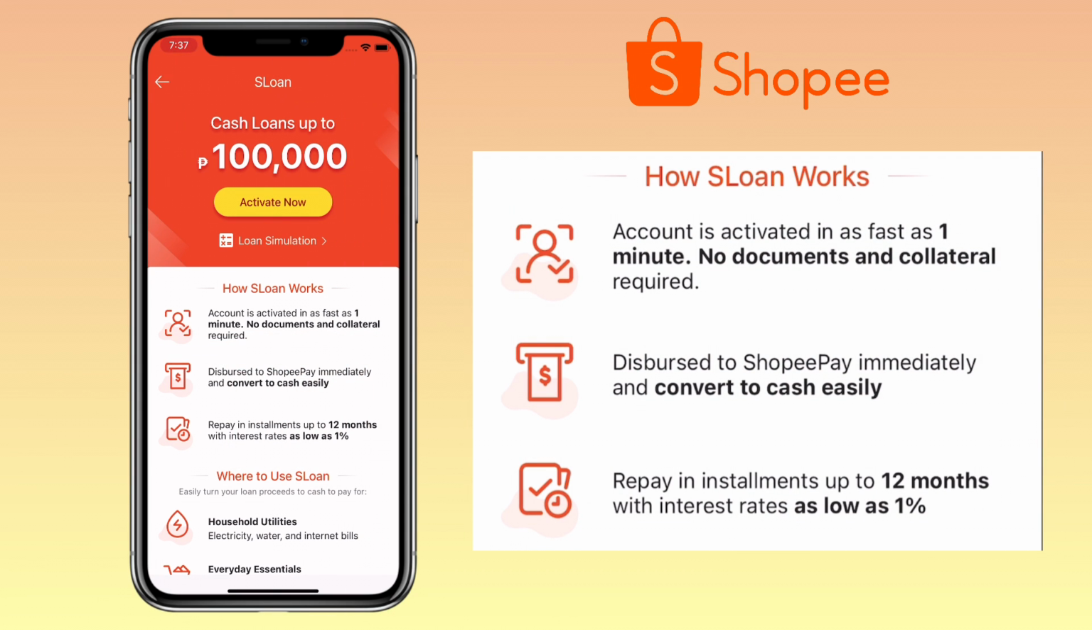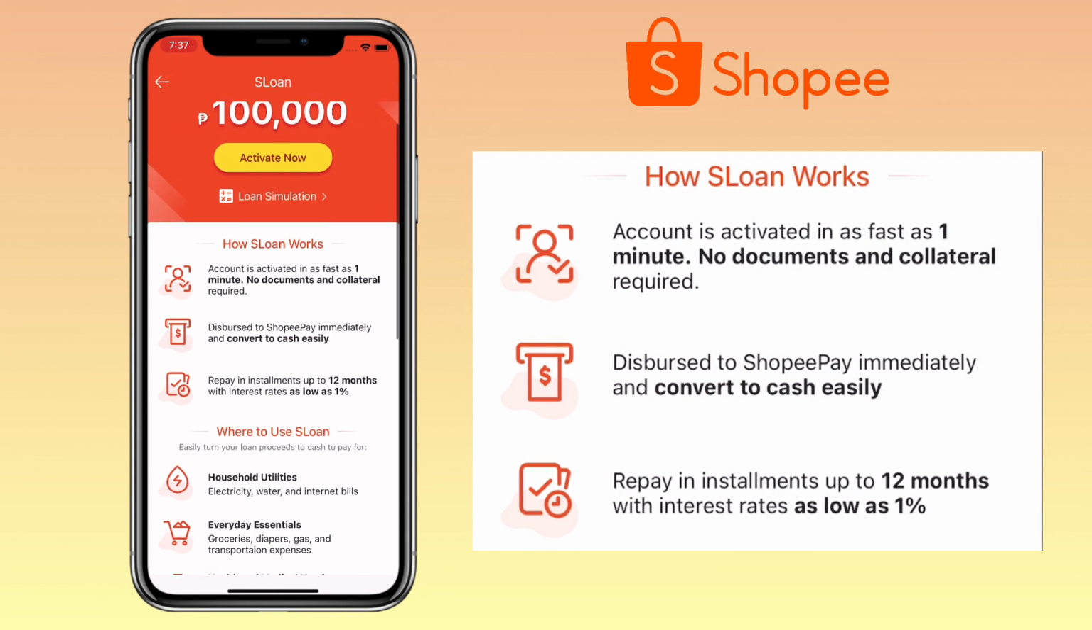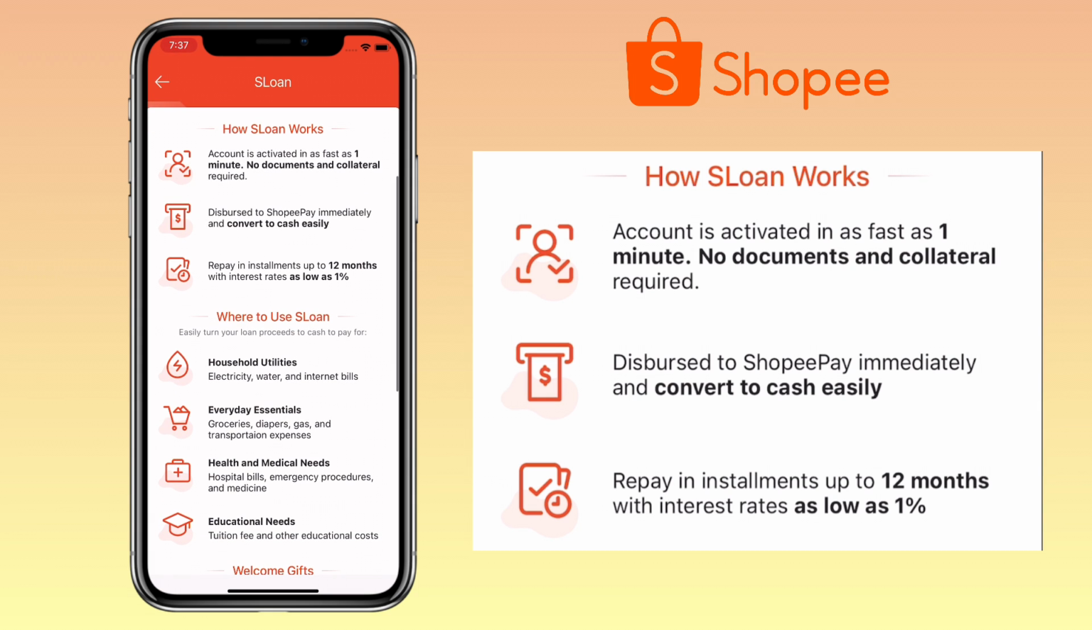Here's how SLoan works. First, account is activated in as fast as 1 minute, no documents and collateral required. Then disburse to Shopee Pay immediately and convert to cash easily. Lastly, repay in an installment up to 12 months with interest rates for as low as 1%.